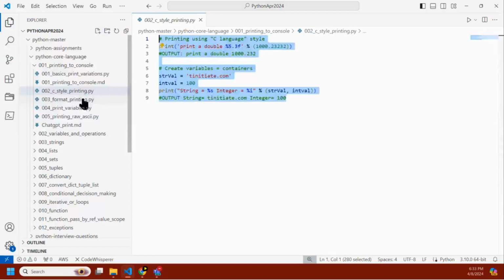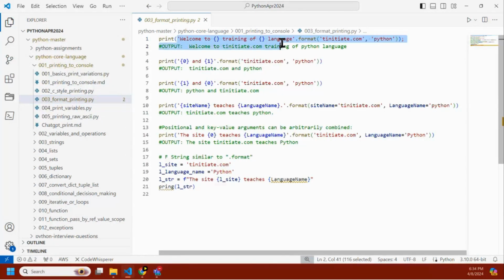So in the last session, we were looking at C style of printing. Now let's look at format printing. If you look at this string with dot format, you see these flower brackets. They will be replaced with whatever is there in the dot format, right? So this is a string: Welcome to {} training of {} language. This will be replaced with this one, and this will be replaced with this string in the dot format. You can directly say string dot format.